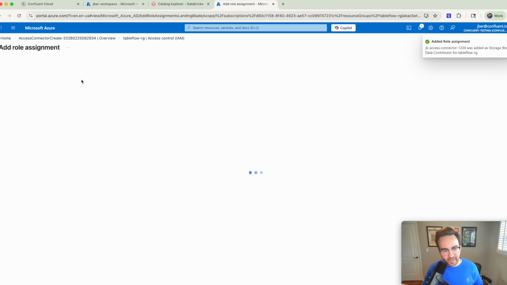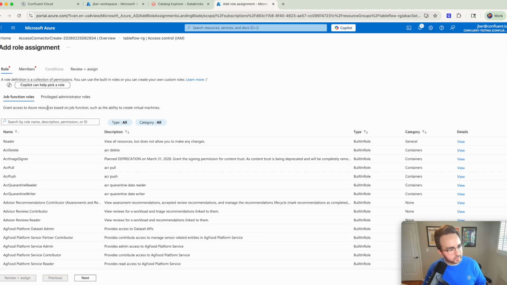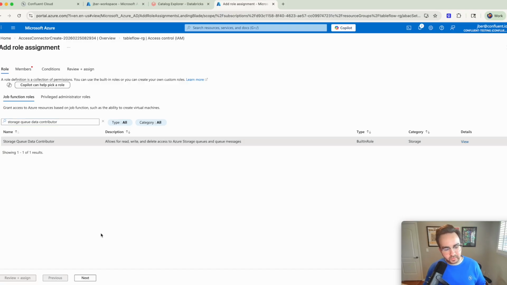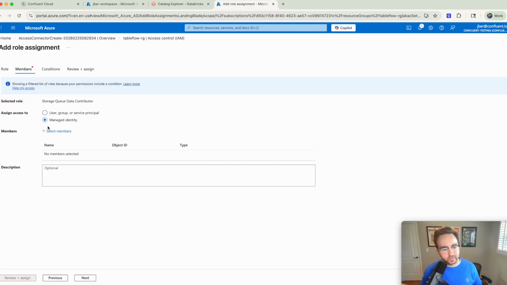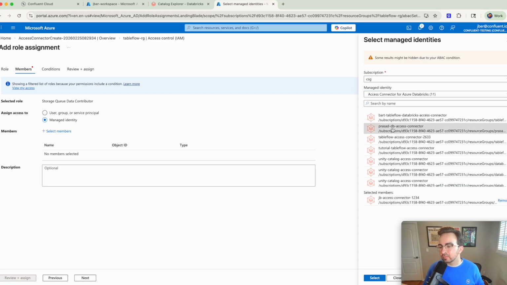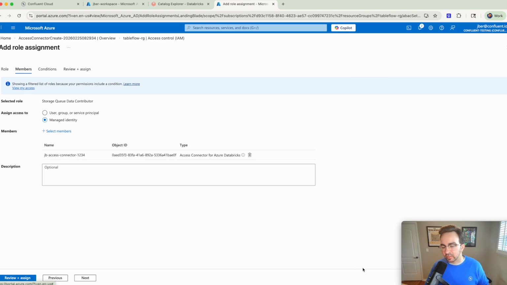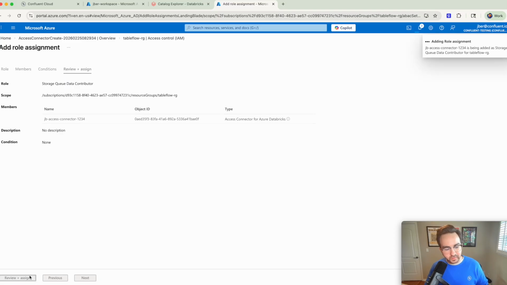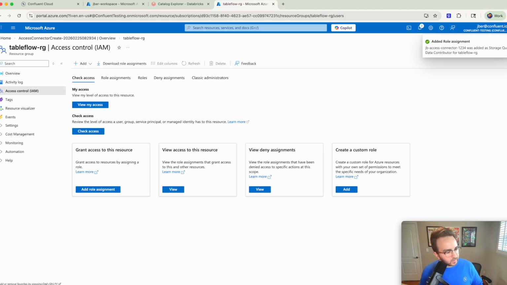Now the next one we need to add is called Storage Queue Data Contributor. And there it is. We'll do the exact same thing: select the Managed Identity, go to Access Connector for Azure Databricks, and select the one we just created. Review and Assign. And that should be it from the Azure side of things.